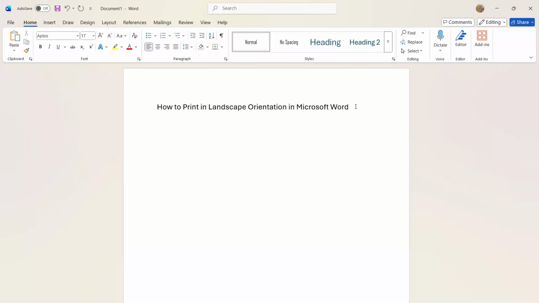In today's video, I'm going to teach you how to print your Word document in landscape orientation, a valuable skill that can enhance the presentation of wider content, like charts or tables. Let's dive right in and make sure your document is ready for printing in no time.